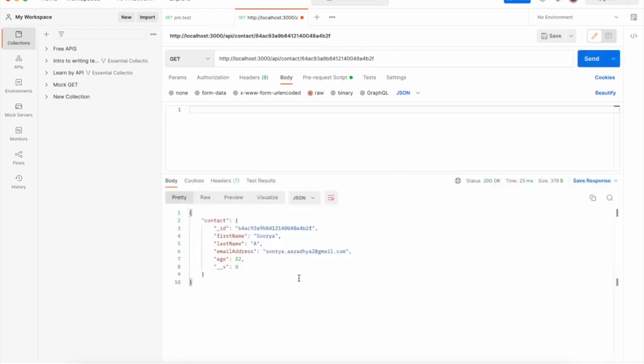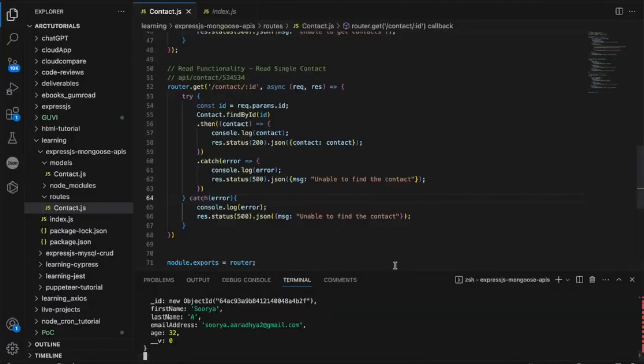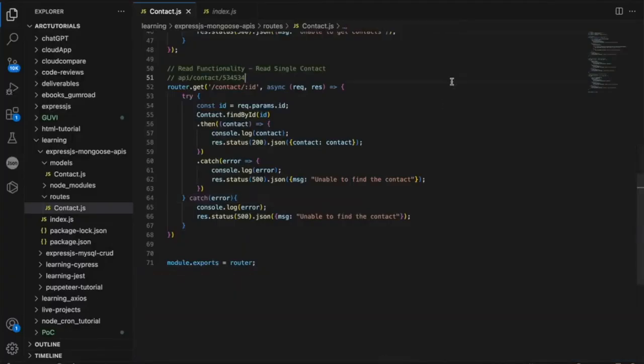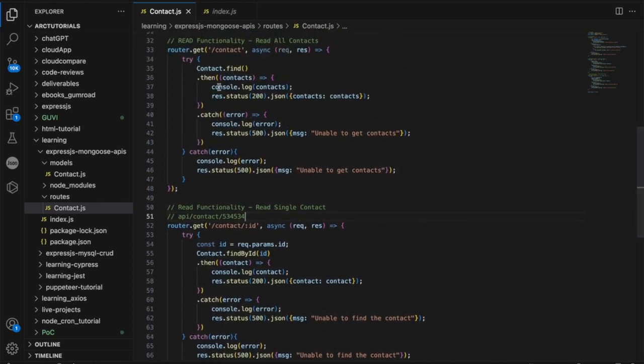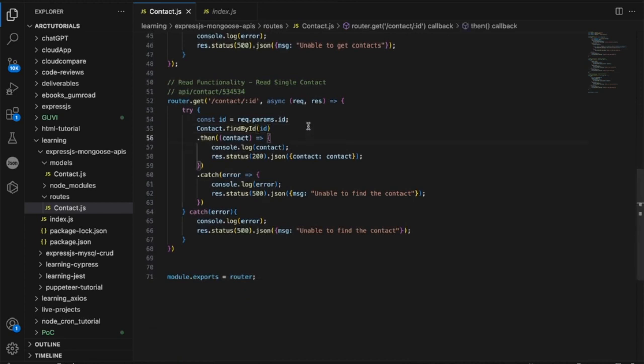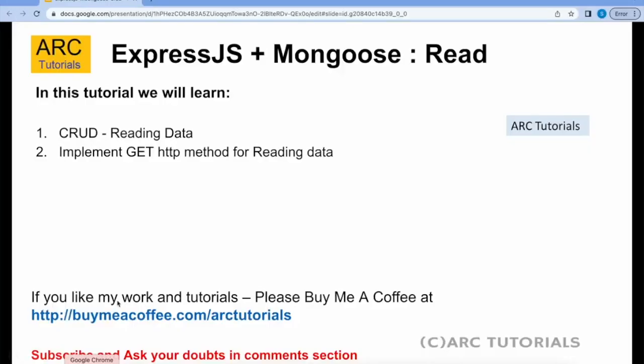Okay, so that's how today we are learning new methods also, that is find and find by ID. In the first, I used the find method to find all the contacts, all the documents in a collection. Here I am using the find by ID method, which takes a single ID and matches in the collection. If it matches, it will return. If not, it will give you an error. Simple, straightforward. I hope now you will be able to implement the read functionality.